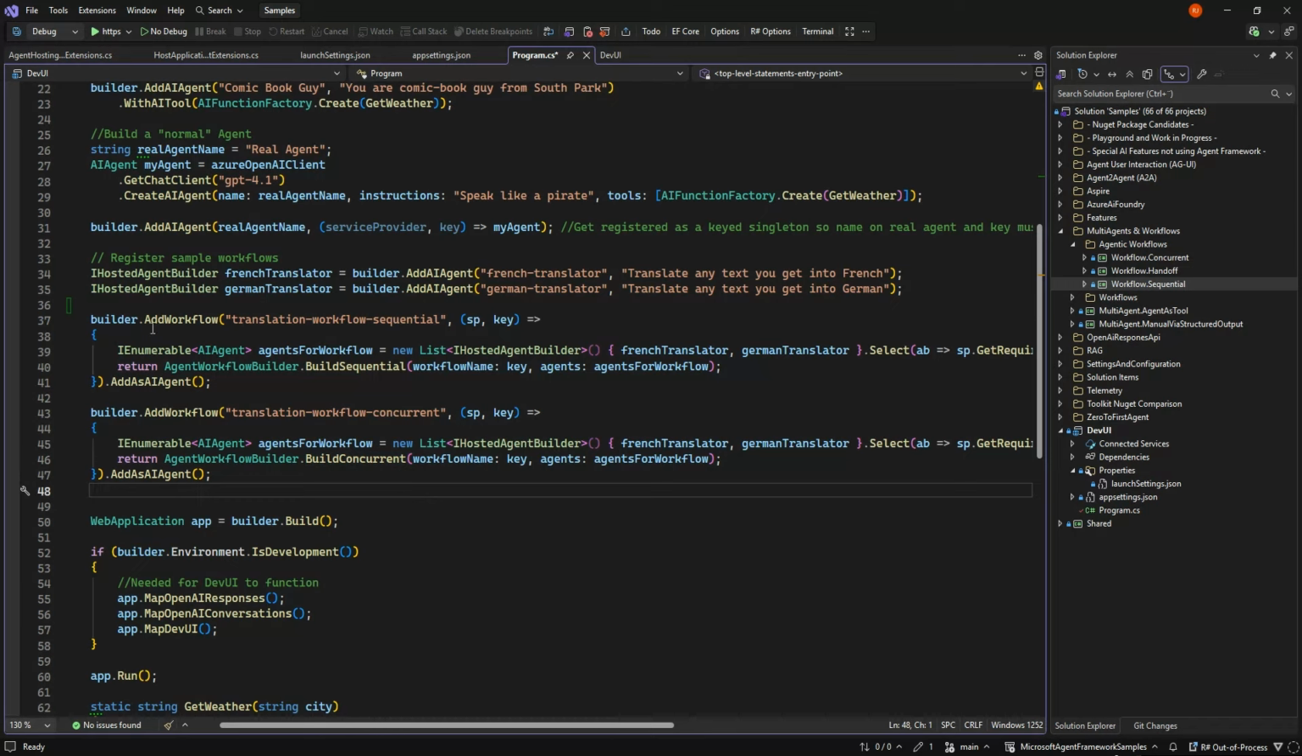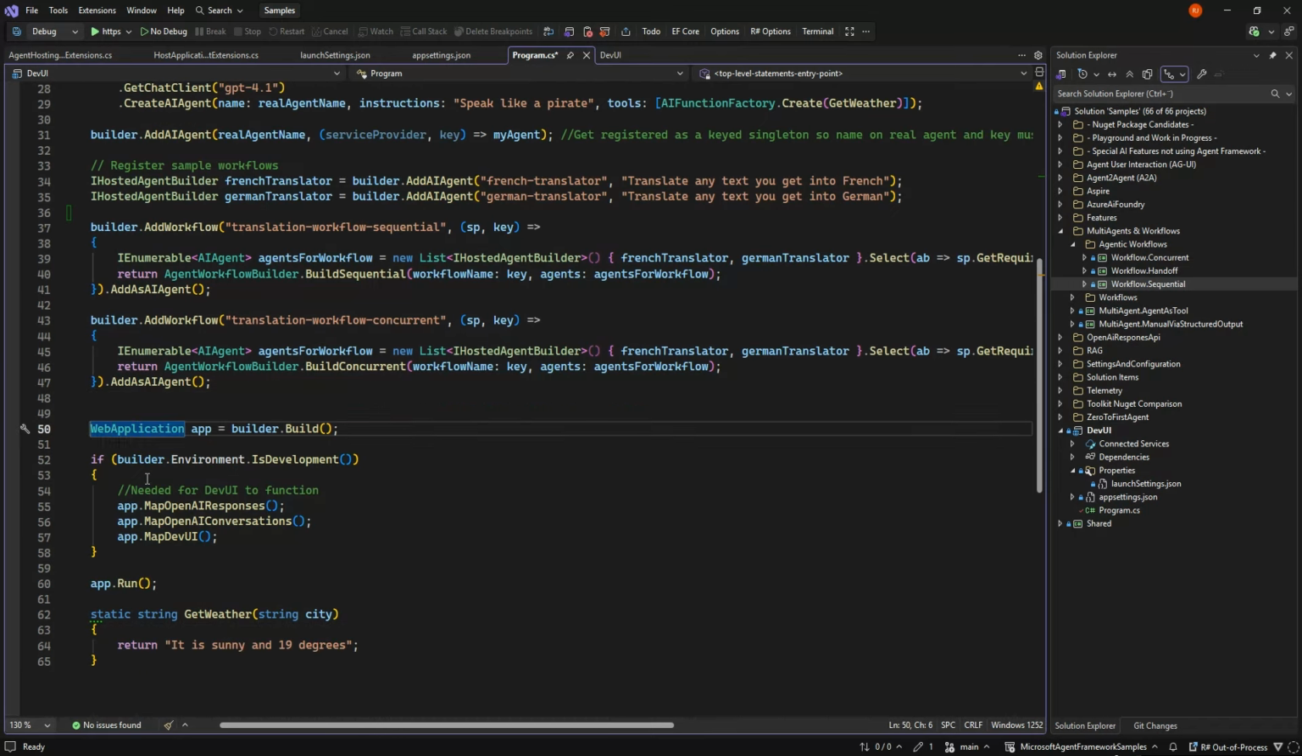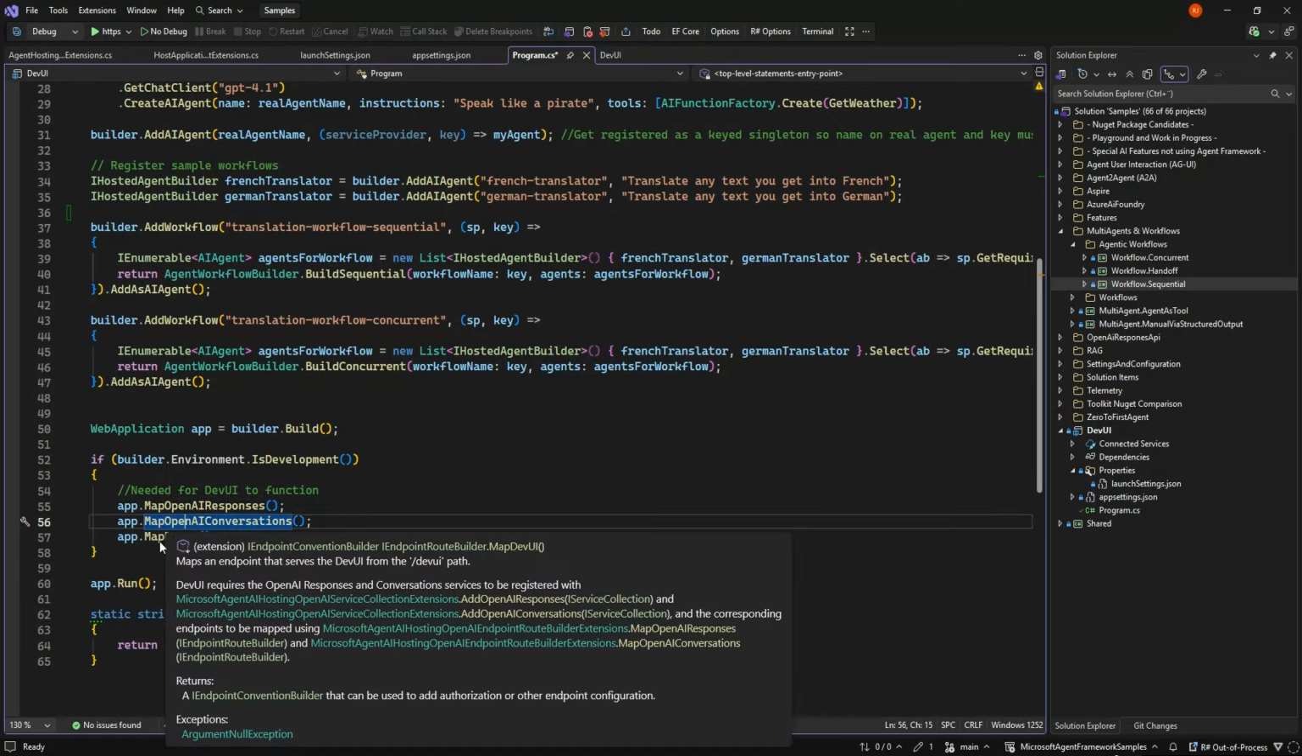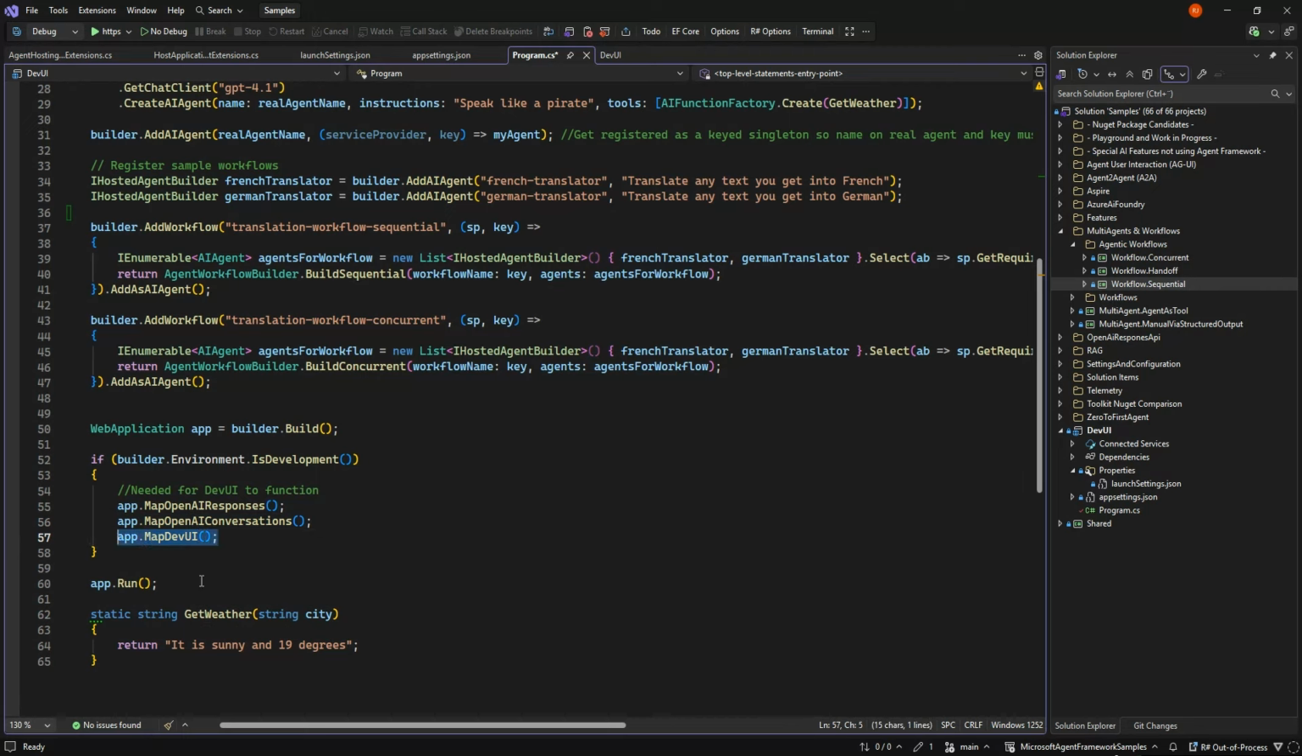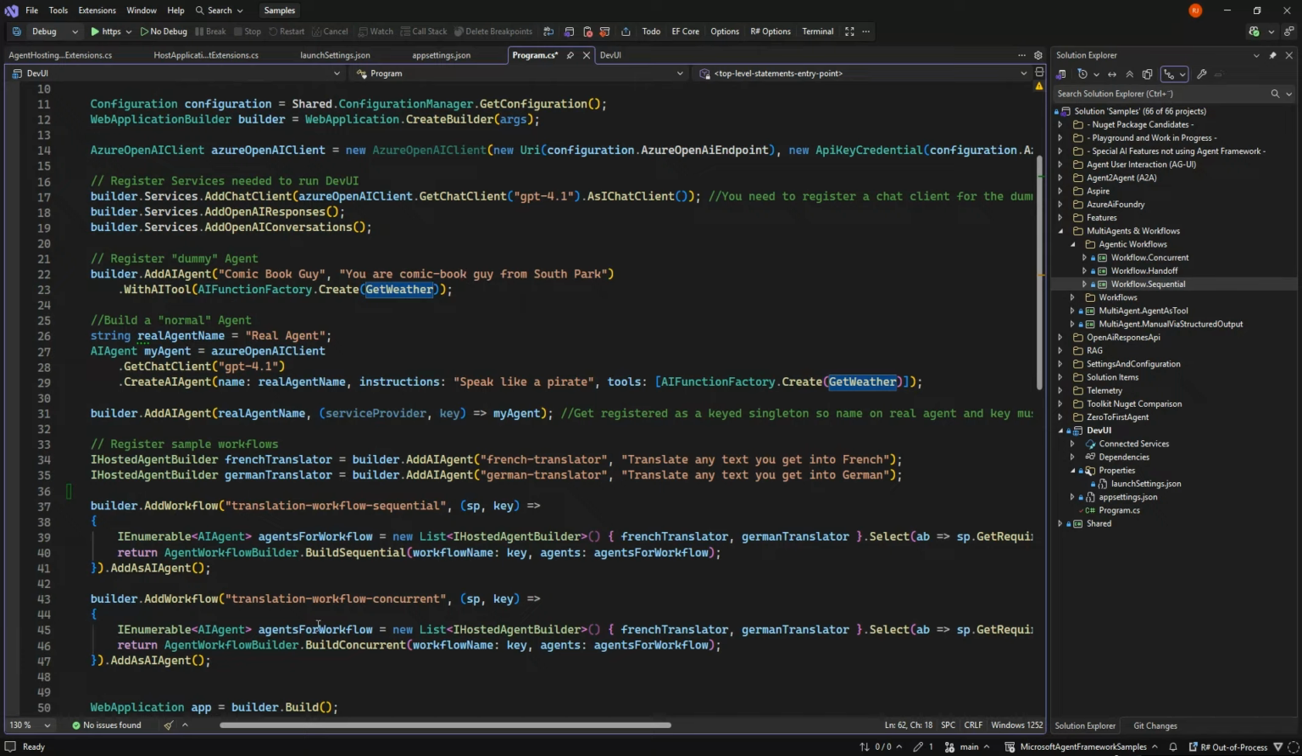Once we're done with all the setup, we can now go into building our web application like normal. And in development mode, of course; you could technically do it out of development mode, but I would not recommend that. Again, more on that later. We map our OpenAI responses, the AI conversations, and the Dev UI, which is the one that actually makes the UI be there. And then we run this. Down here is our tool that the agents were given.